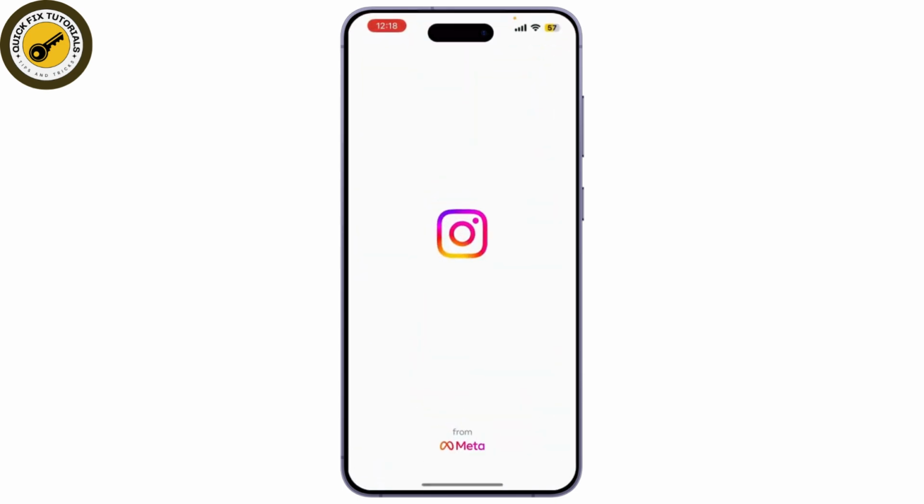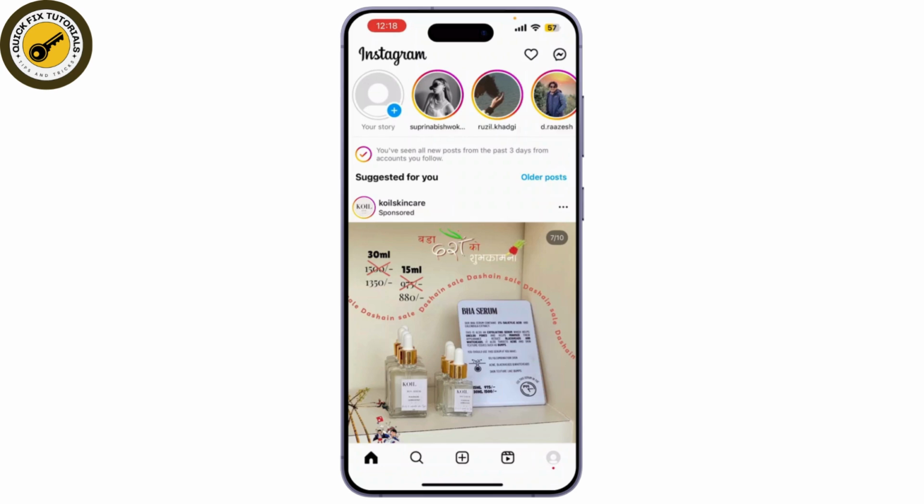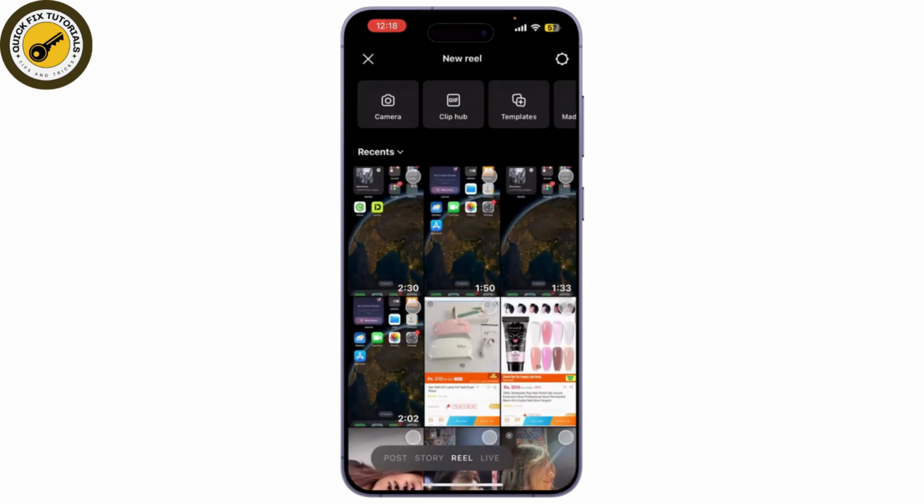Make sure you're logged in to your account. Once you're in, tap on the plus sign at the bottom center of the screen to create a new post and then select Reel.